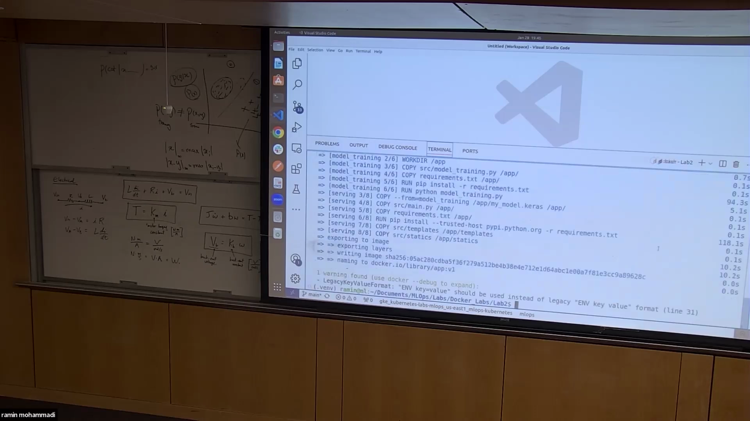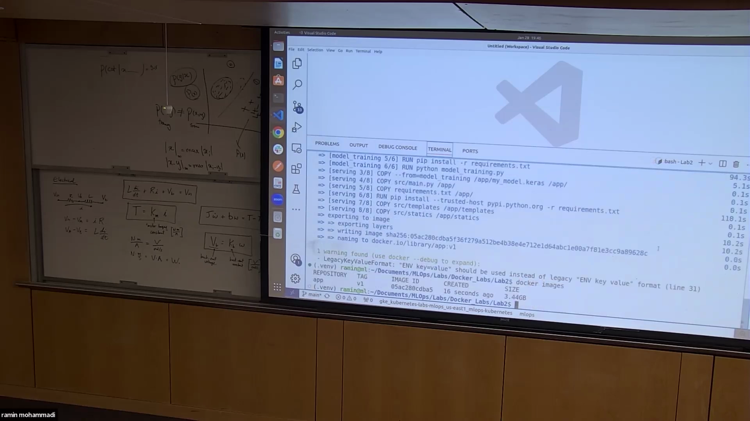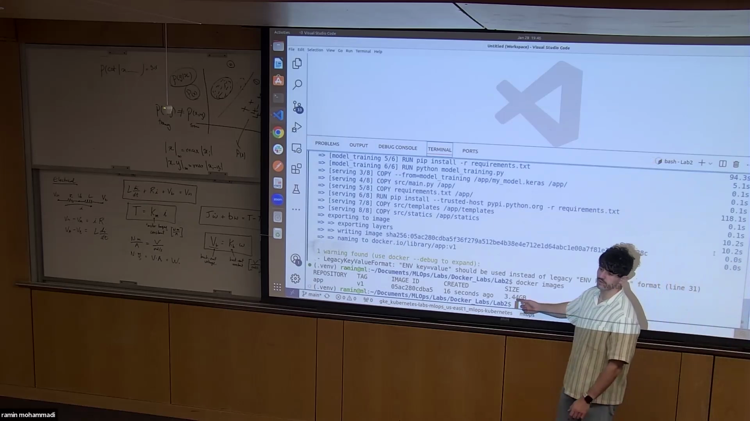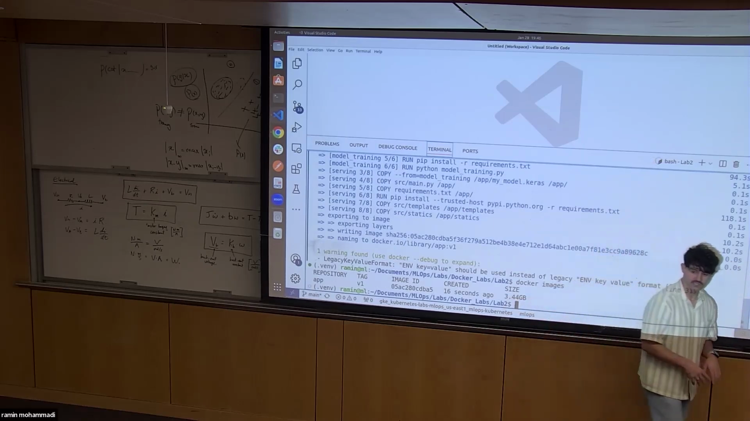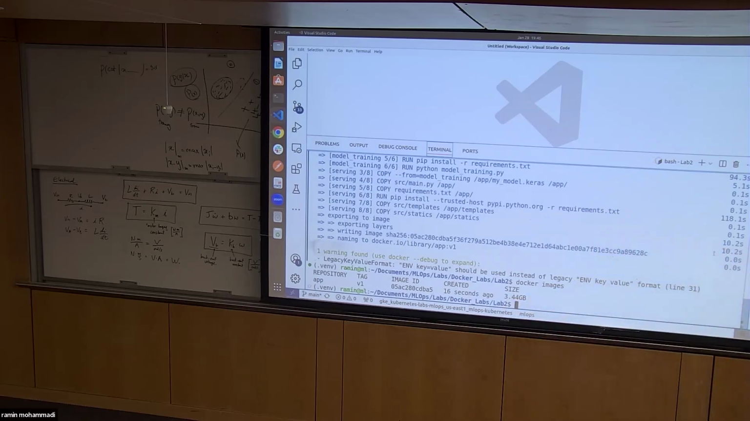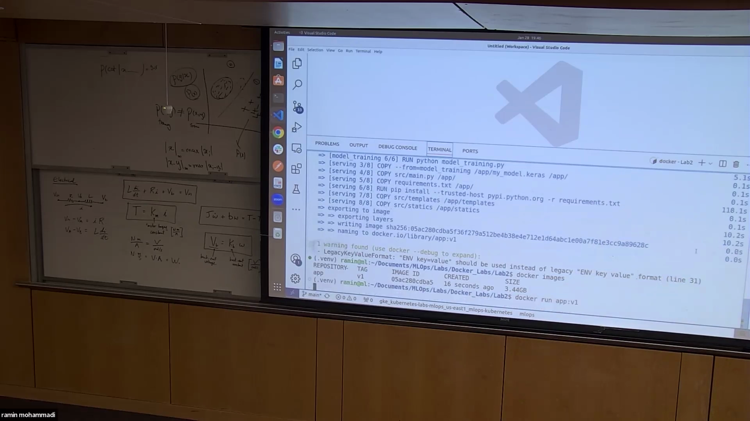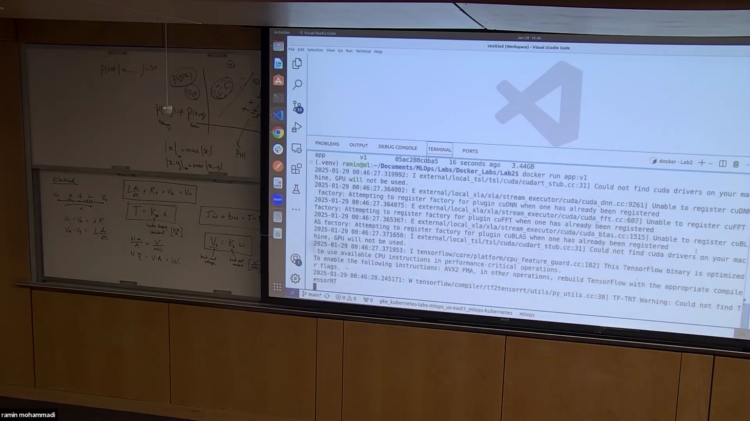Almost done. All right, so let's look at something. Docker. Again, the size this time is much larger because we have more libraries installed. Also, we have a larger model. But now we want to serve this. So when we do this, it's being served.